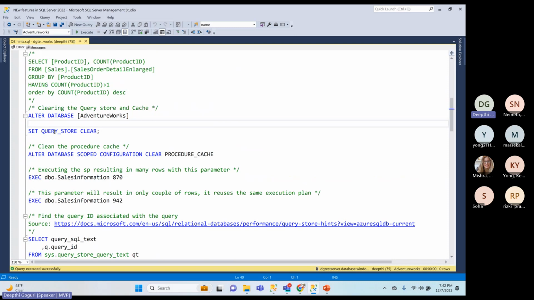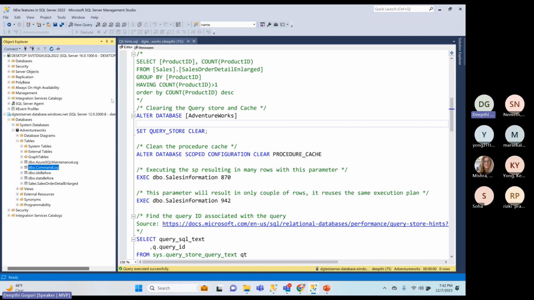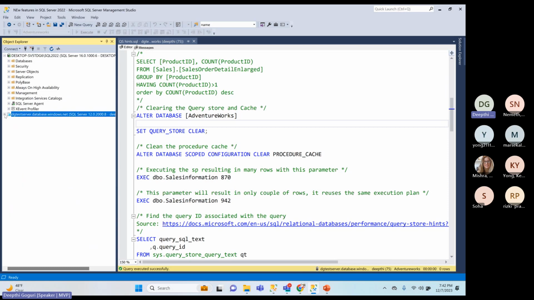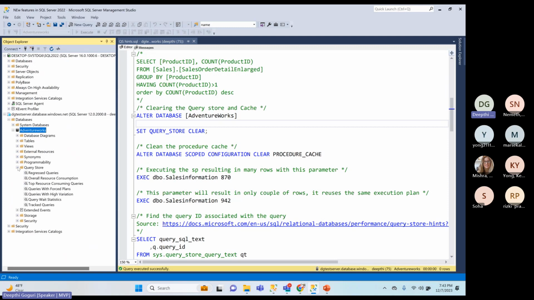By default, query store is enabled in Azure SQL database, so it is automatically enabled. You do not have to do anything, and if you want to turn it off, you can, but it is enabled by default. Let's refresh to see the query store feature here, and it is automatically enabled.